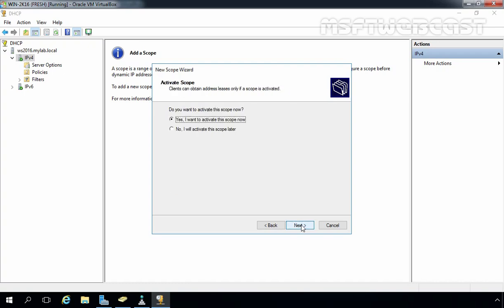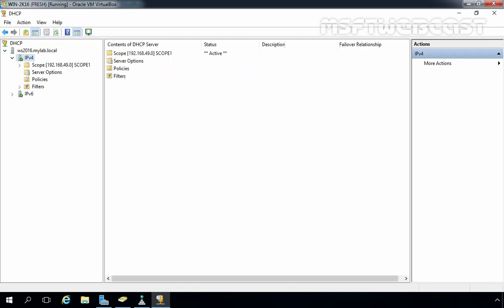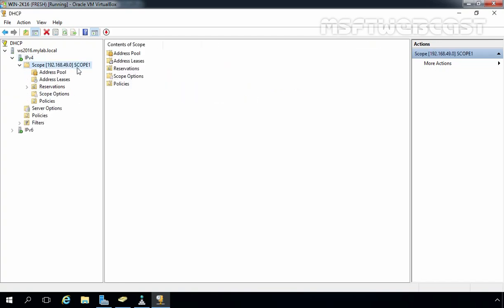Select Yes to activate the scope immediately or No if you choose to activate the DHCP scope later. Once you activate the DHCP scope, your DHCP server is able to assign IP addresses to DHCP clients from this DHCP scope. We will select Yes, I want to activate this scope now, and then let's click on Next. On completion, click on Finish to complete the New Scope wizard. Now here we can see we have one DHCP scope named Scope 1.